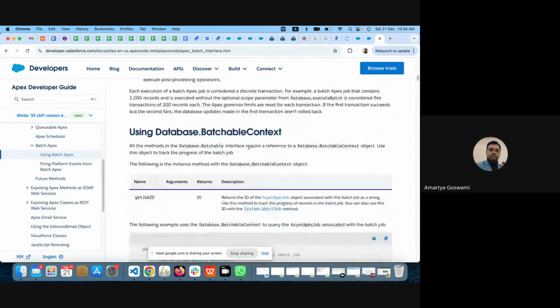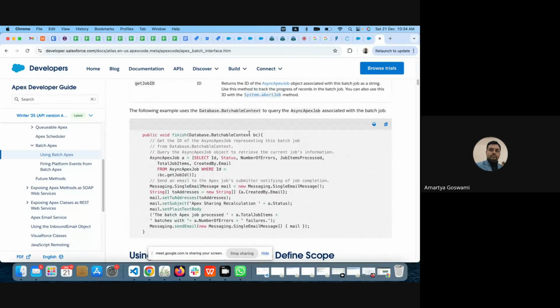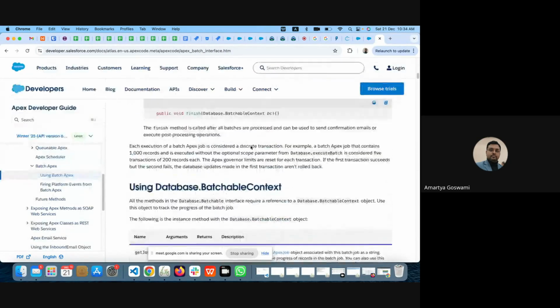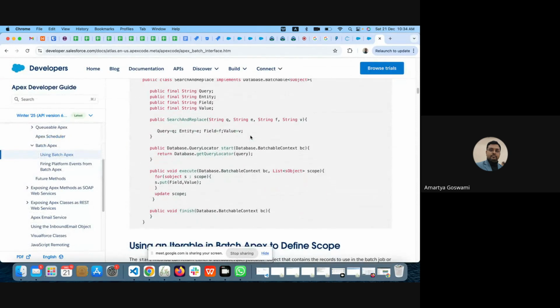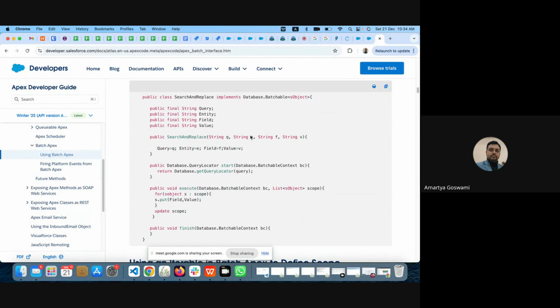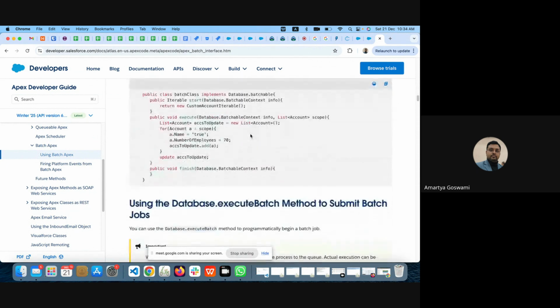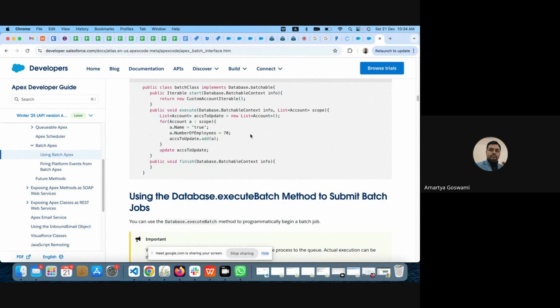A simple batch class looks like this. Where is the total one? This is the format of a batch apex.